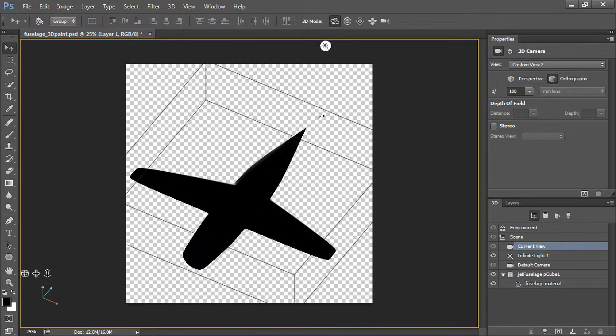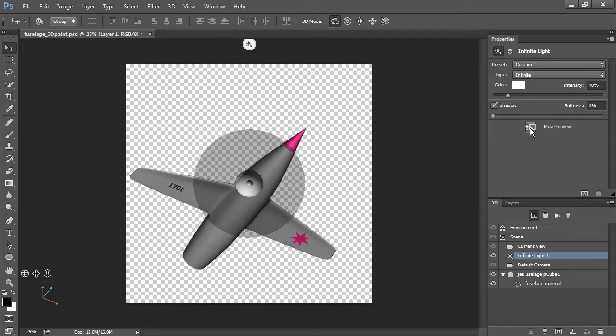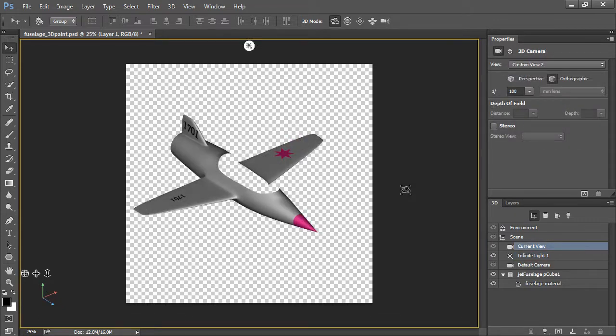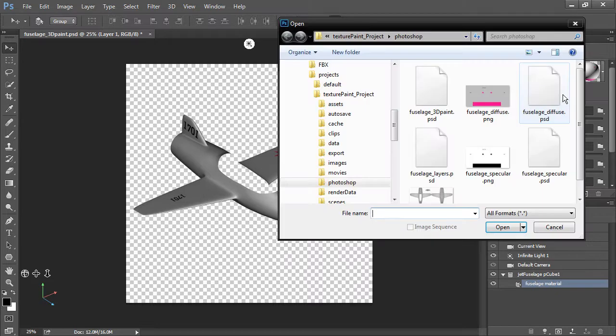And if we can't see the bottom, once again, we can choose the infinite light and then move the light. We can go back to our material now and load the specular texture on. Fuselage material specular. Click to browse and load a texture. Now this doesn't actually make a link. It will encapsulate all this data within the current document. So you're safe to move or delete these files later if you want to.